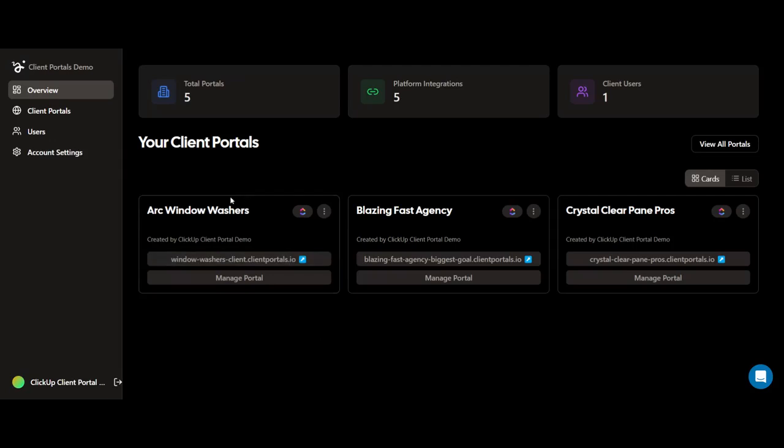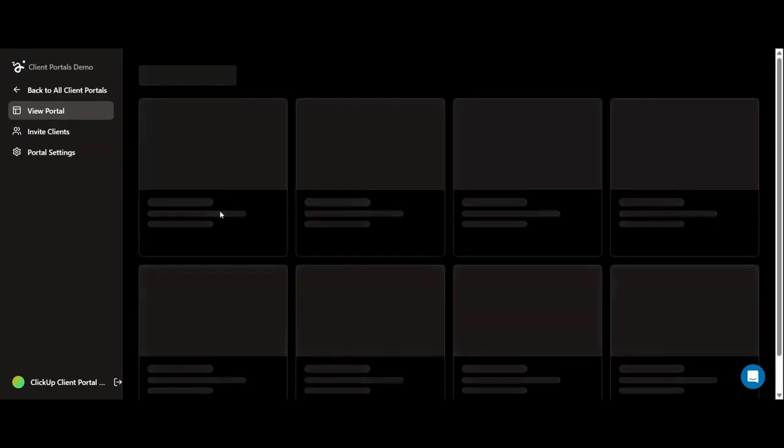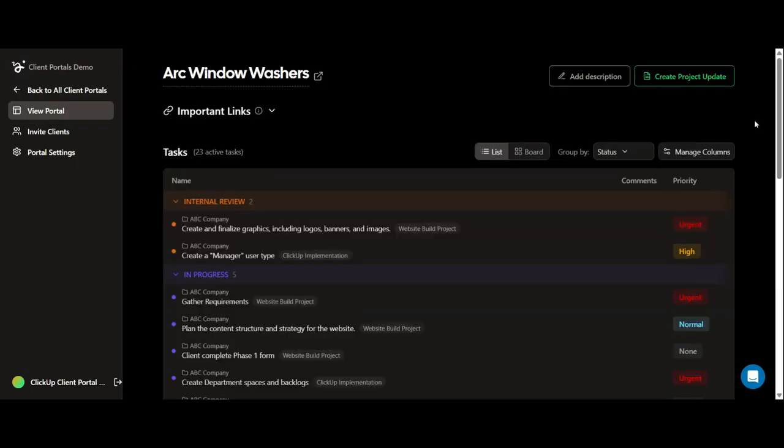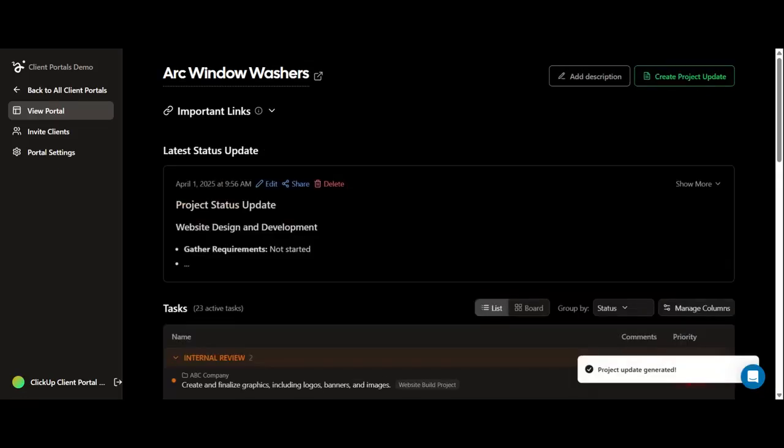To start, we're going to navigate to the portal that you'll want to add the status update to. And here you can see this button, Create Project Update. We'll let it load, and it says here, Project Update Generated. So this is how it will look.